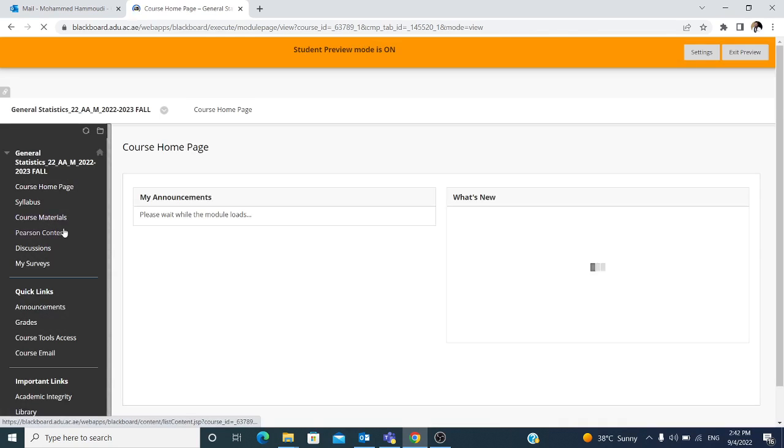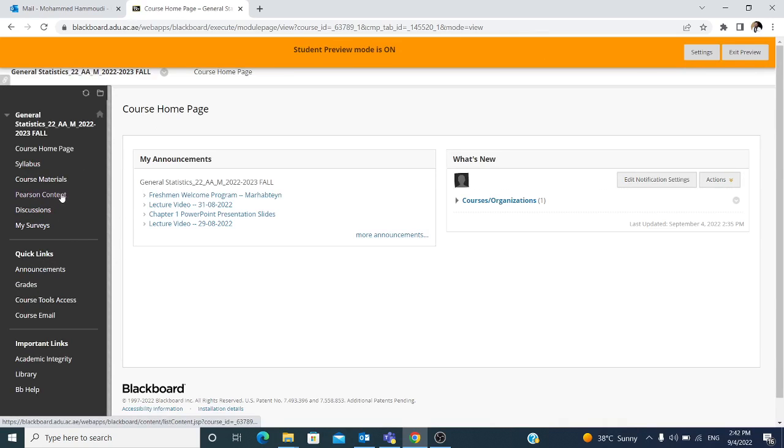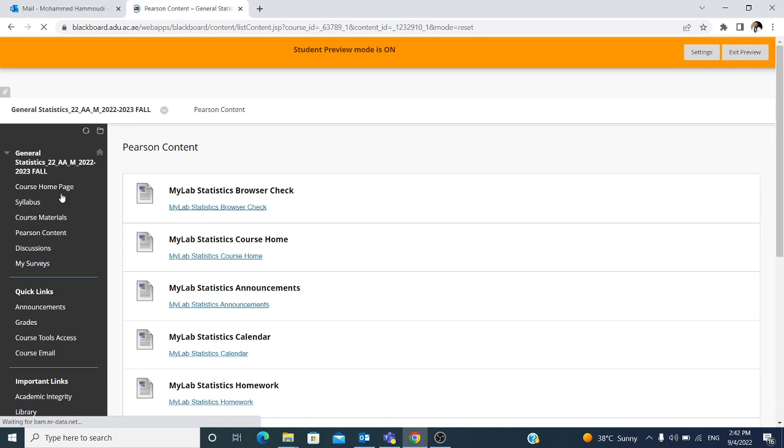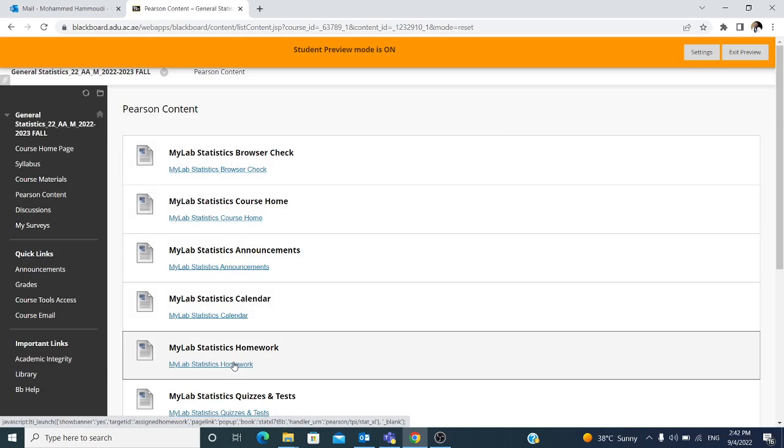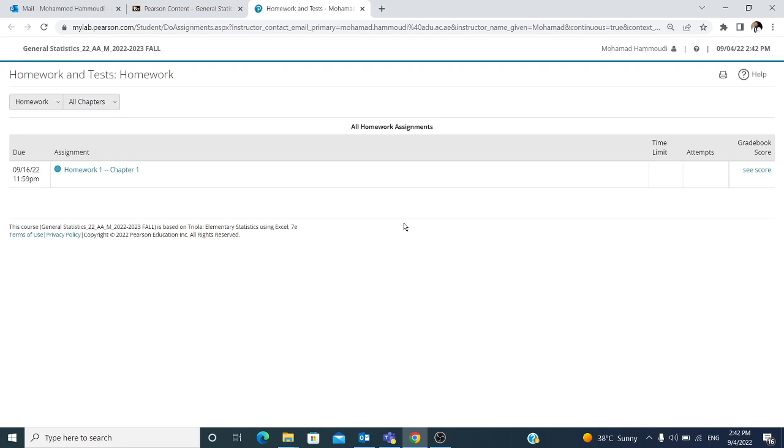On the left side of the screen, please click on Pearson content, and it will associate you with the publisher technology. Then click on MyLab statistics homework, and it's going to show all the assigned homework so far, and you'll be able to view homework 1 on chapter 1, and the due date is shown on the screen as you see. Please click on Homework 1, Chapter 1.